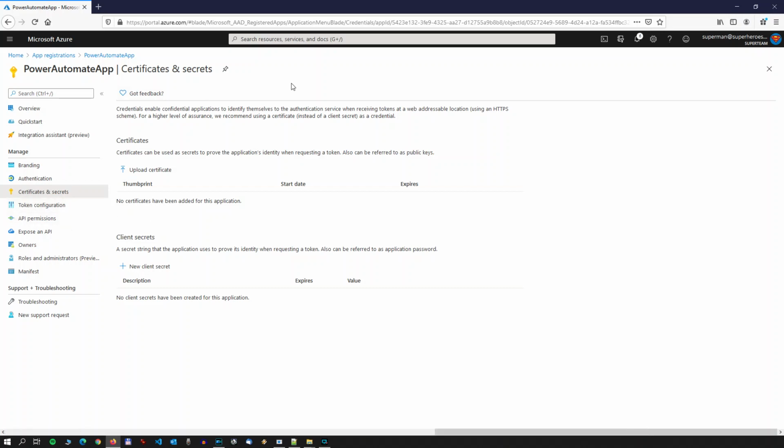Okay, so that's it. This is the first part of the tutorial. In the next one, we will go ahead and create the custom connector.